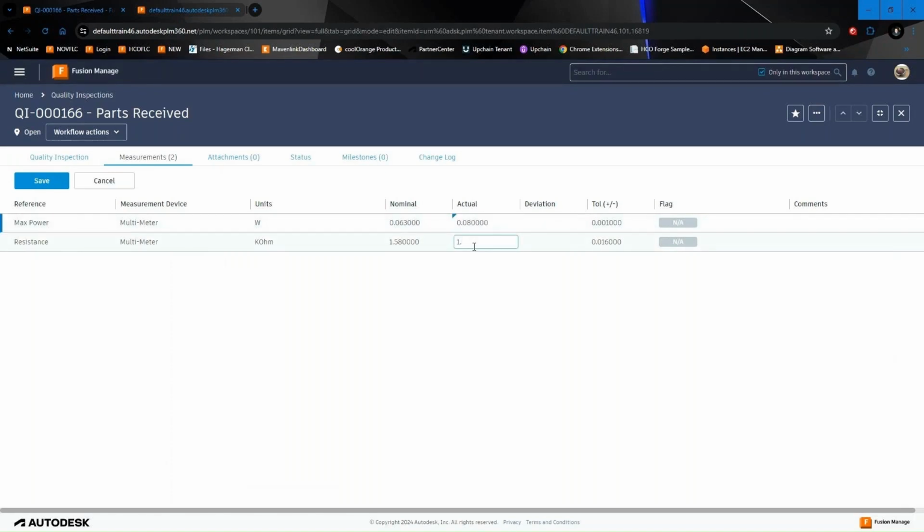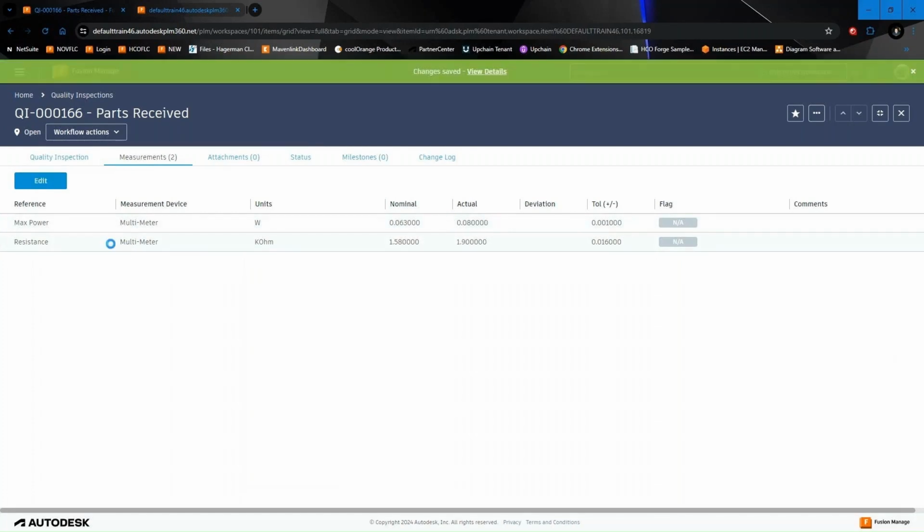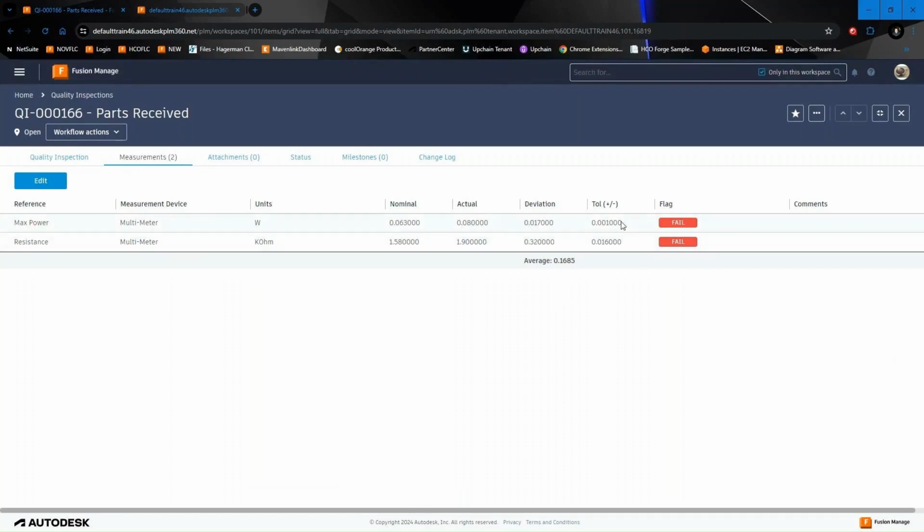So I don't necessarily need to know nominal here, and deviation are here for reference, I suppose. But as the person executing this inspection, I just put in the numbers that I see on the multimeter. And when I hit save, we can see it already did the math for me. Both of these failed based on whatever design tolerances we have against this resistor.